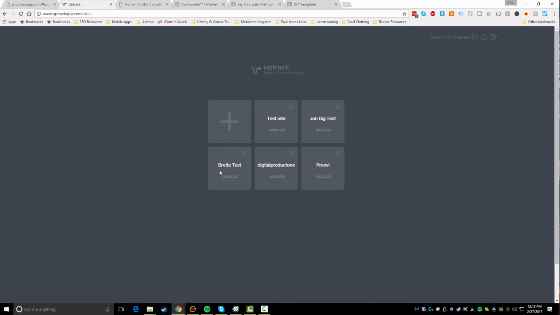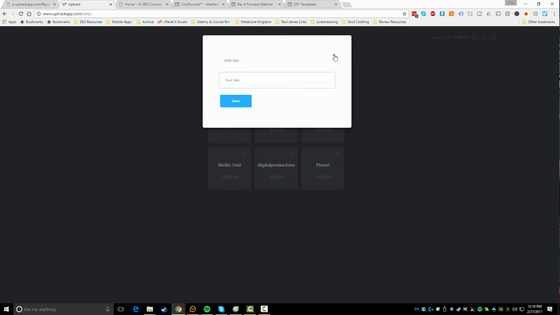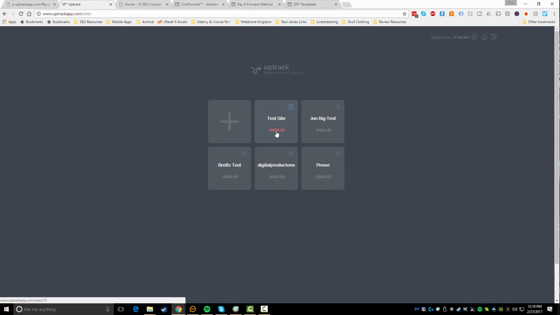So this is really what it looks like once you sign up for that $47. This is where you're going to get the lifetime access to the main UpTrack software. You can see these are some other campaigns made by other people reviewing the software, but basically I already made one here called Test Site. You could come in and edit this. Software is pretty easy to use overall.